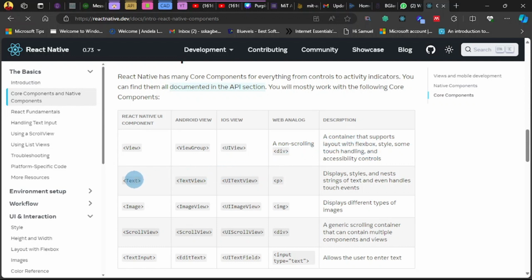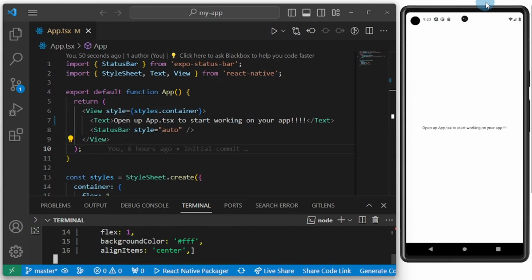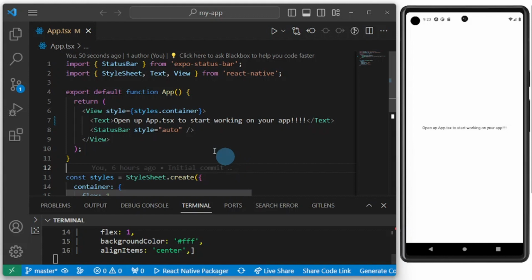And text is just to output strings or stuff to your screen. So basically text works like p in web, like h1, h2, h3, h6 in web, like a small tag and all the tags that help you output stuff to the screen, right? And the style component is also used to render style attributes to text and views and other components in React Native.